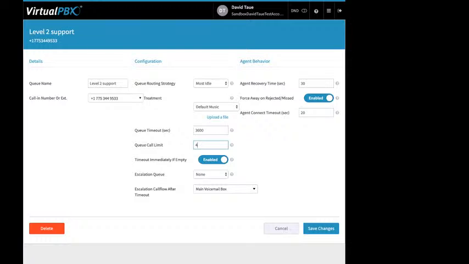Now, escalation queue, basically an overflow queue. So you'd have a second queue. You can send callers to that second queue. And then escalation call flow after timeout. So after this 3,600 seconds, what do you want the system to do with that call? In this case, I'm sending it to a voicemail box, but you can have none, which would just end the call.